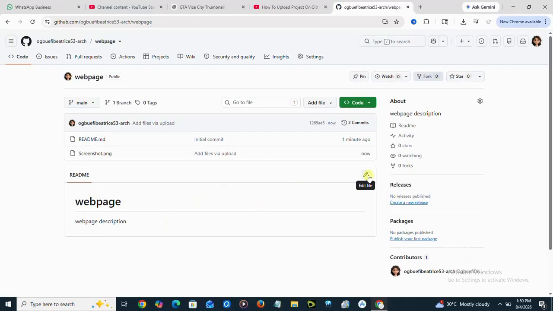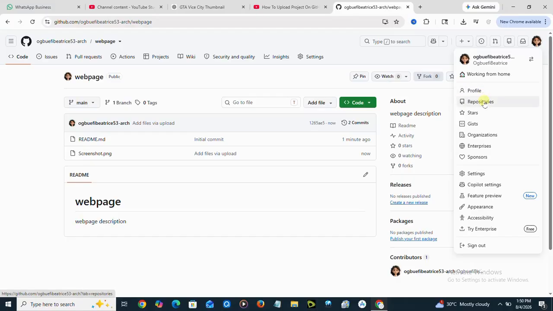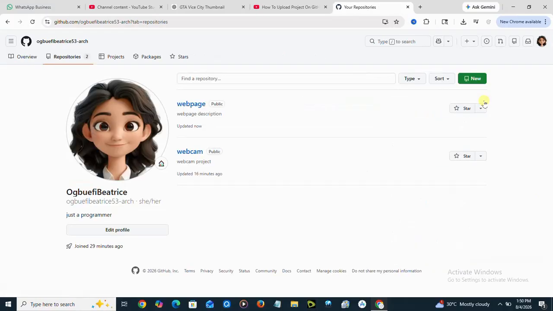You can also add another description to your readme. So this is virtually how to upload a project on your GitHub. Once you go to your profile like this, you click on repository. You can see all the repositories you uploaded.